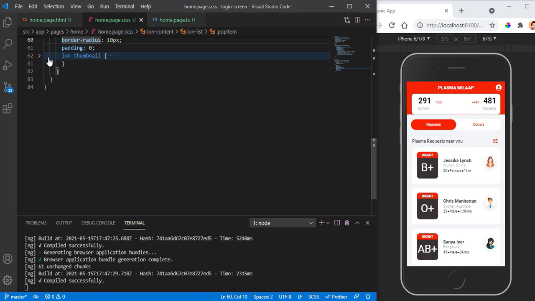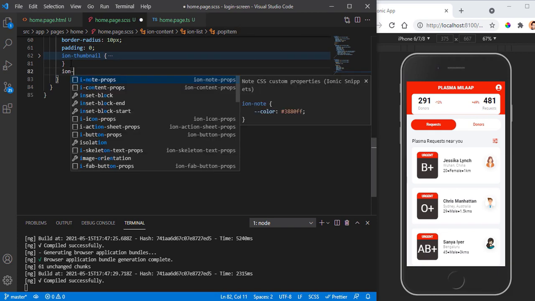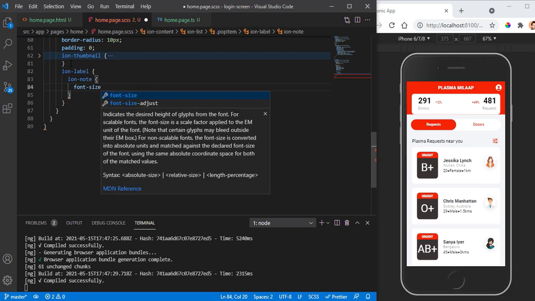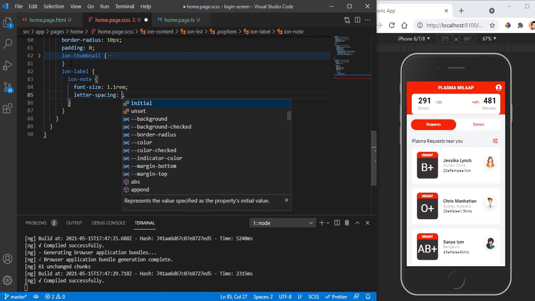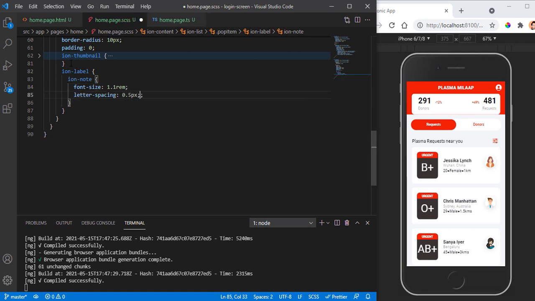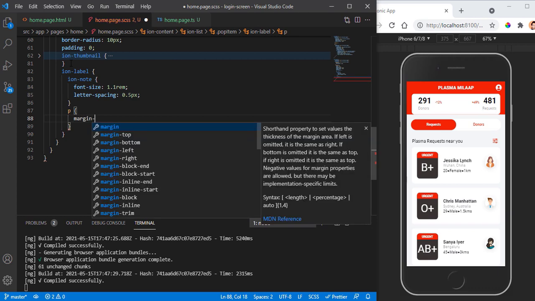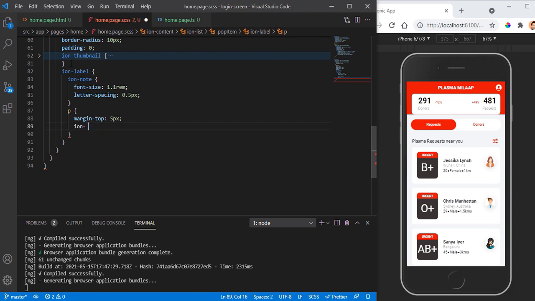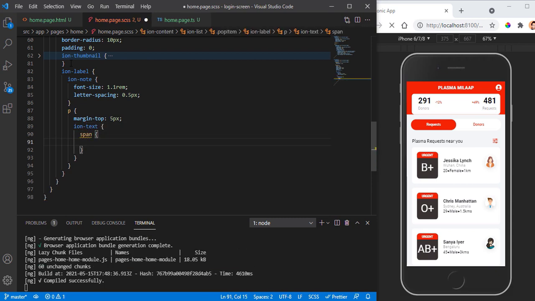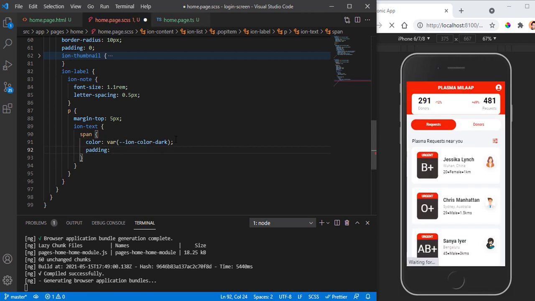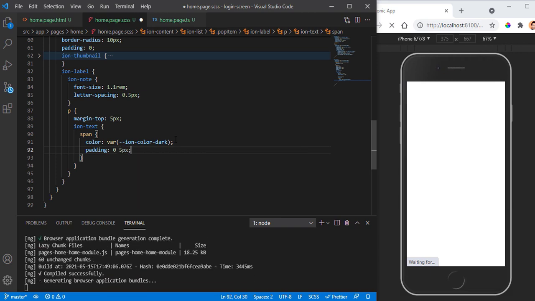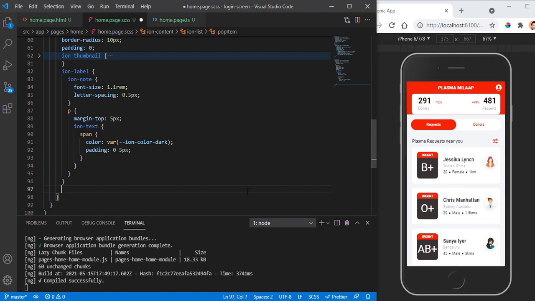That's great. Now after the ion thumbnail, I'm going to work with the ion label. So in the ion label I have ion note, where I'm going to pass the font size to be 1.1 rem and letter spacing to be 0.5 pixels. Then with the p tag, what am I going to have? Margin top to be 5 pixels, and going to work with the ion text. Within that, I'm going to work with the span. We'll pass a color to it of dark and padding to be 0 at the top and bottom and 5 pixels to the left and right. Now you can see this design is coming up. Alright, it is looking pretty nice.